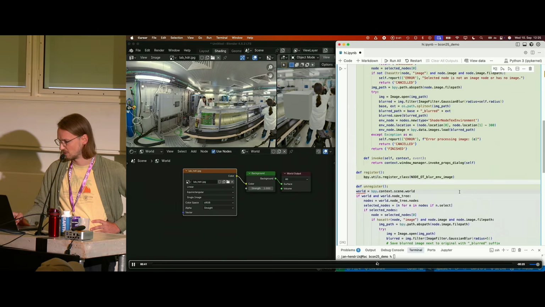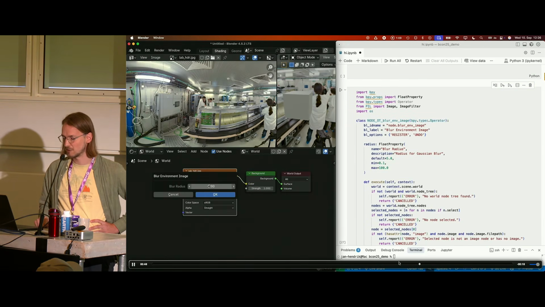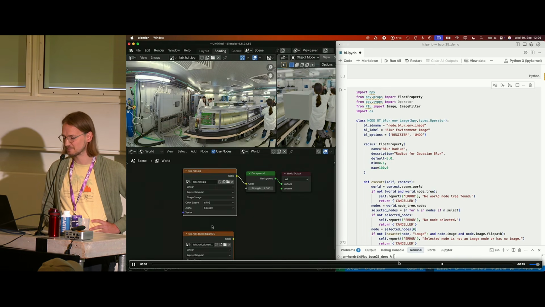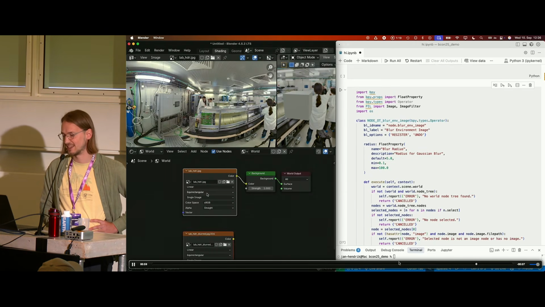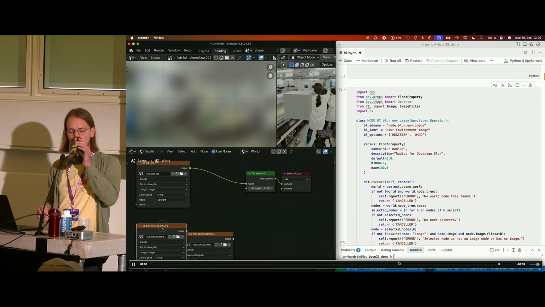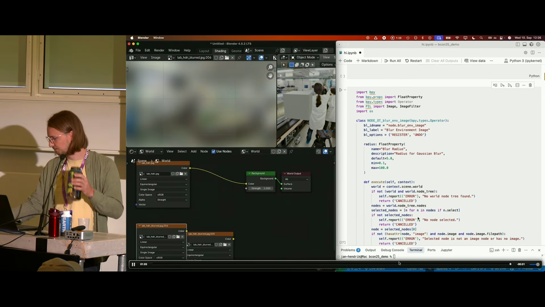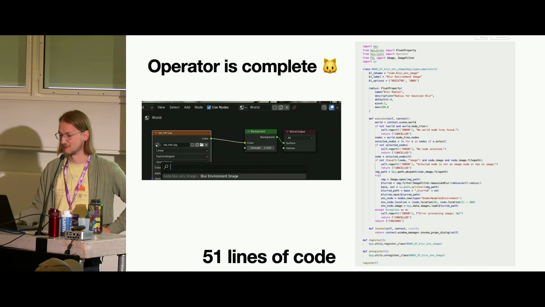And this also works quite well. After checking the code, you can see, okay, now I have this new operator, and it opens this window here. And I have a first version. I can do it again with another parameter, and I have an even blurrier version now. Okay, now the operator is complete as well.